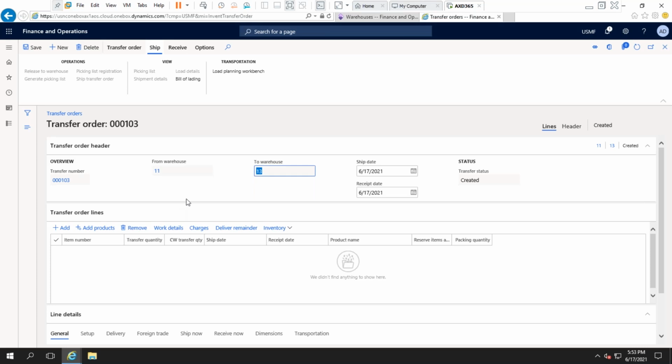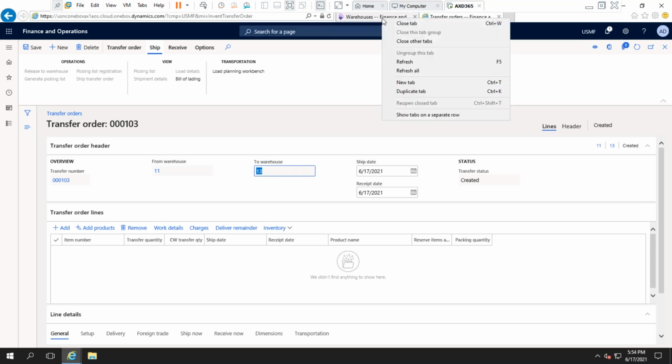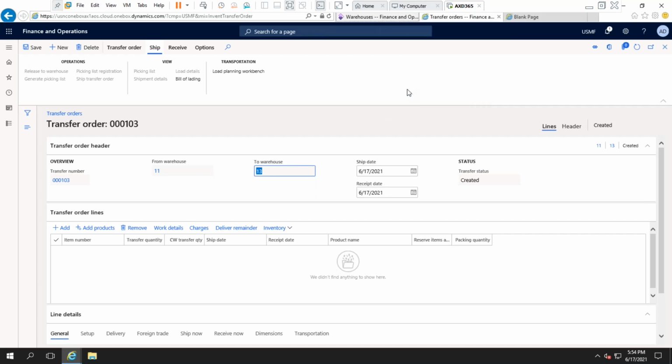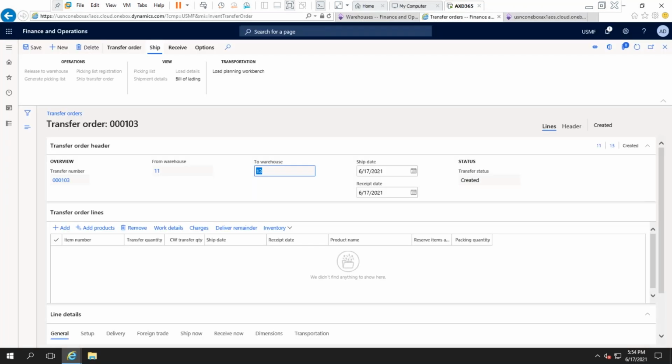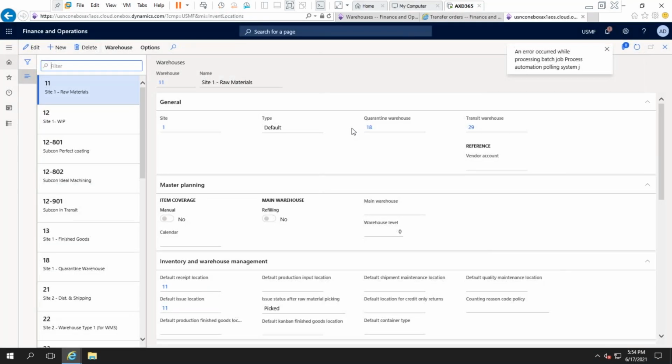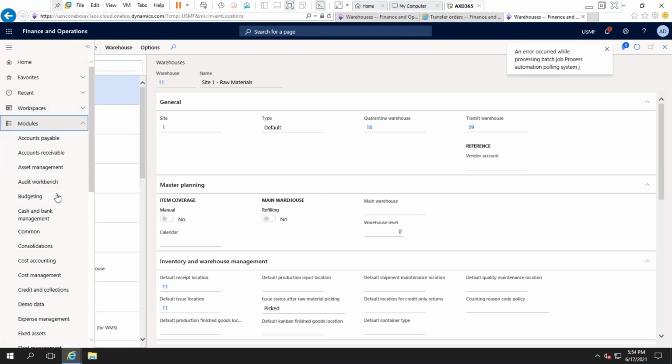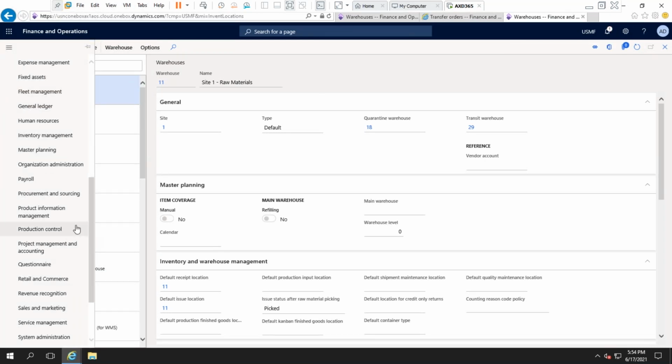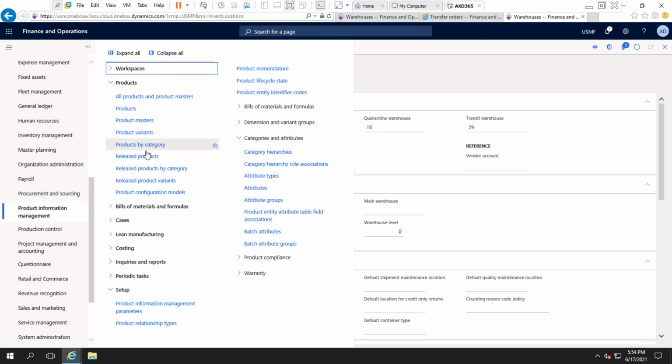Because it is there, let me take duplicate and show you the inventory movement, how it is going on. So let me go back to product information management, released products.